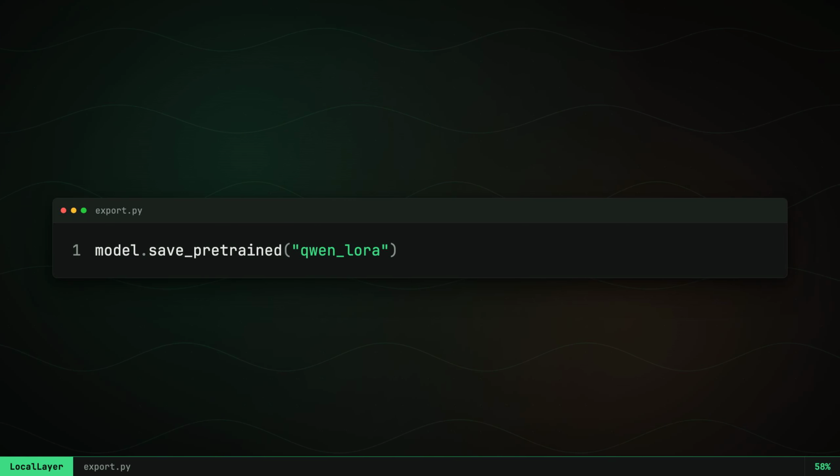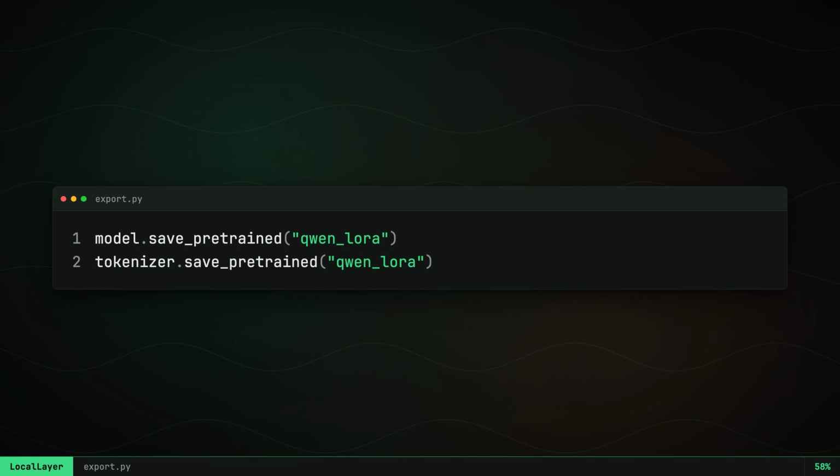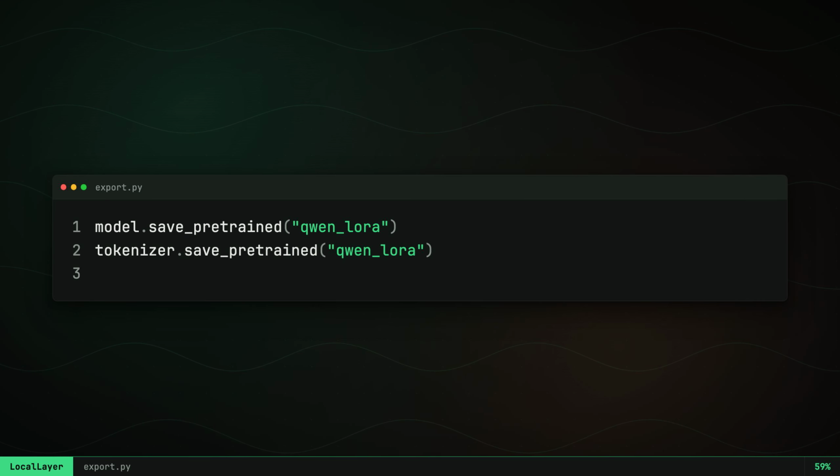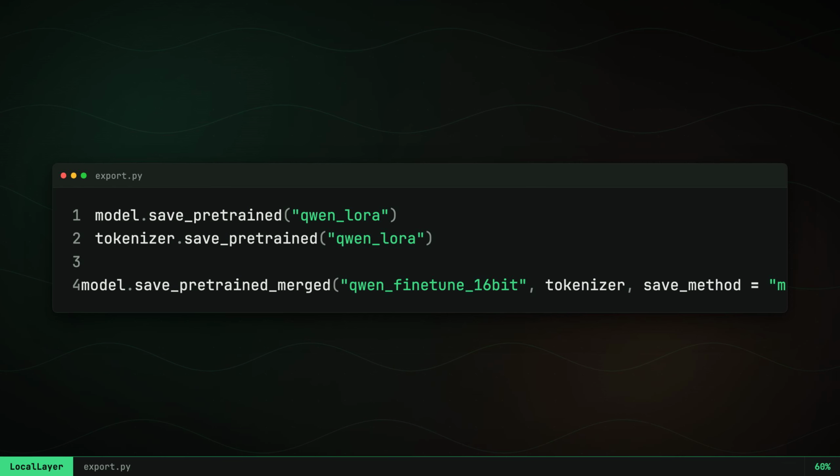save_pretrained writes that. To actually use it standalone, merge it back into the base weights with save_pretrained_merged, 16-bit. Then export to GGUF for llama.cpp or Ollama. save_pretrained_gguf with quantization method Q4_K_M. That's Unsloth's recommended default balance.